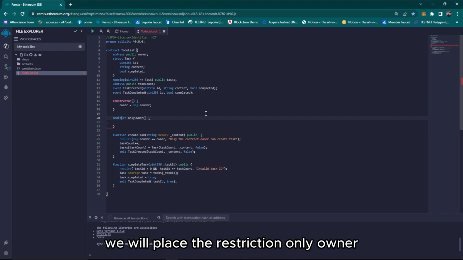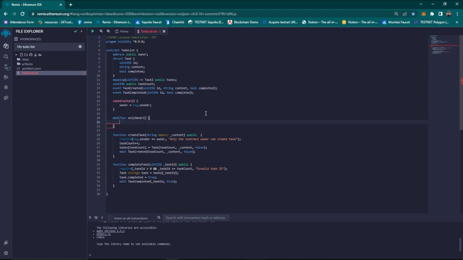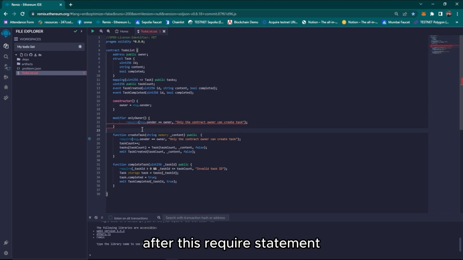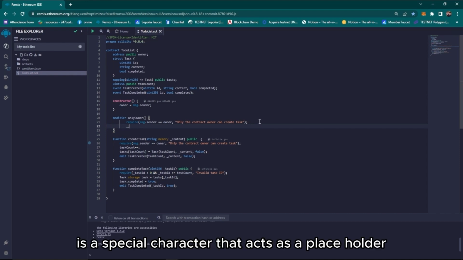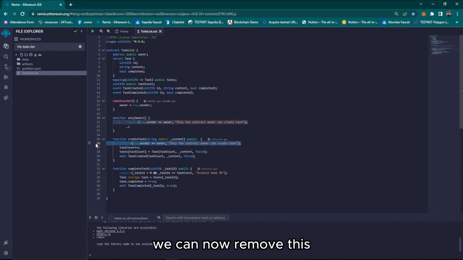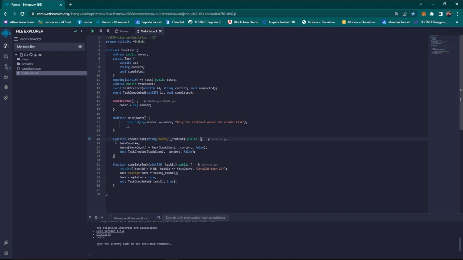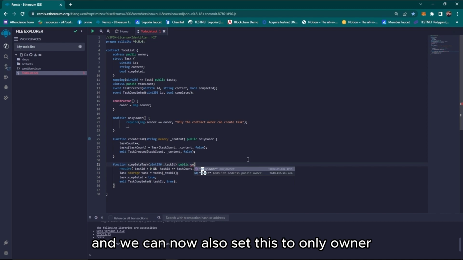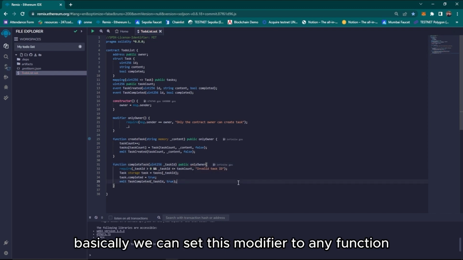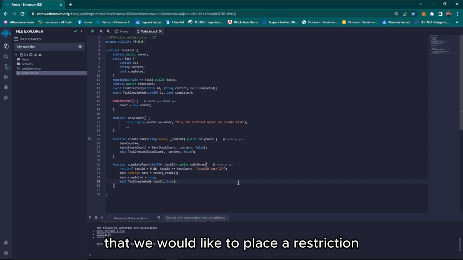Inside this modifier, we will place the restriction onlyOwner. Actually, we can just copy the code that we have created from this createTask function. After this require statement, let's place underscore on the next line. In Solidity, the underscore inside the modifier is a special character that acts as a placeholder. We can now remove this. And we can now set this to onlyOwner. And we can now also set this to onlyOwner. Basically, we can set this modifier to any function that we would like to place a restriction.